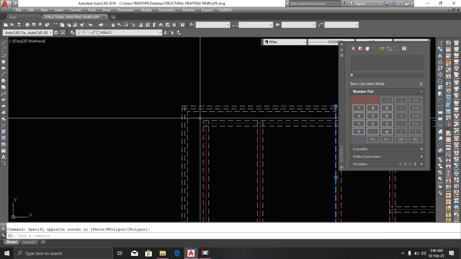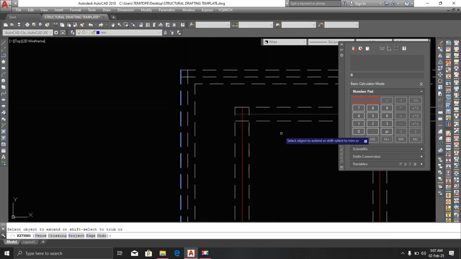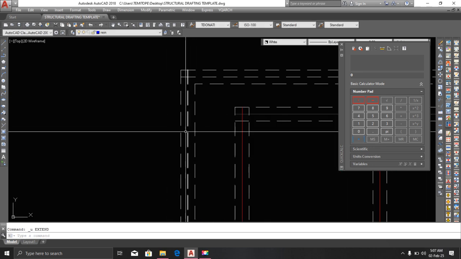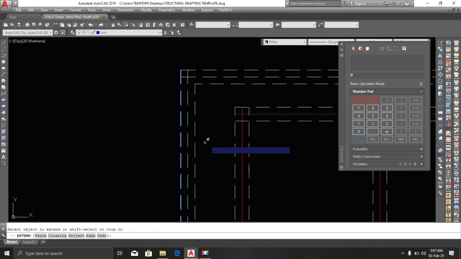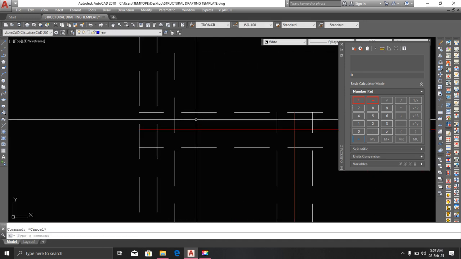Might be nice if I can change this to a cantilever slab. Let me change the first one to a cantilever slab. Stretch this out. I'll extend this. Click on this, EX space bar. I'll extend this. And I'll change the upper one to a cantilever slab.